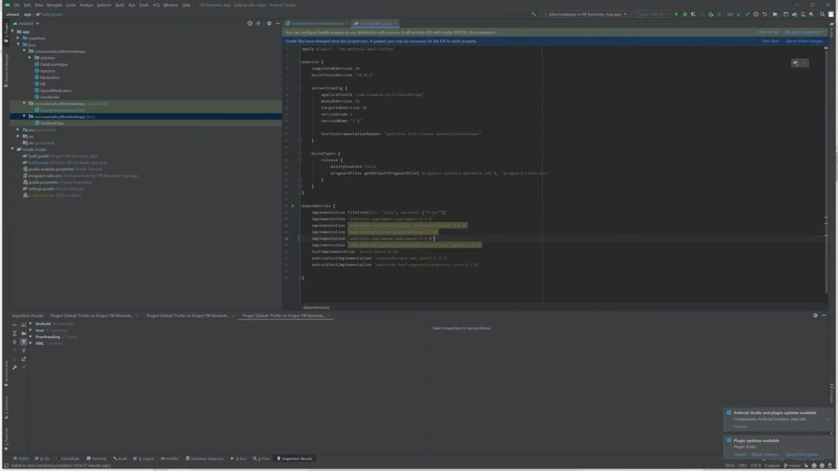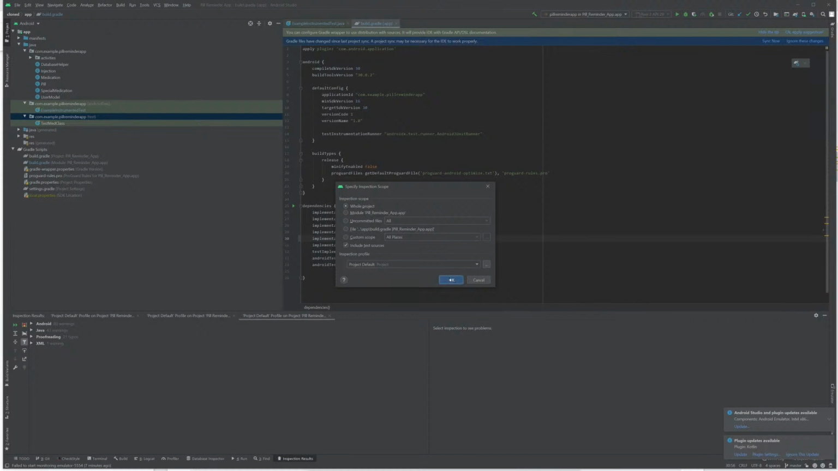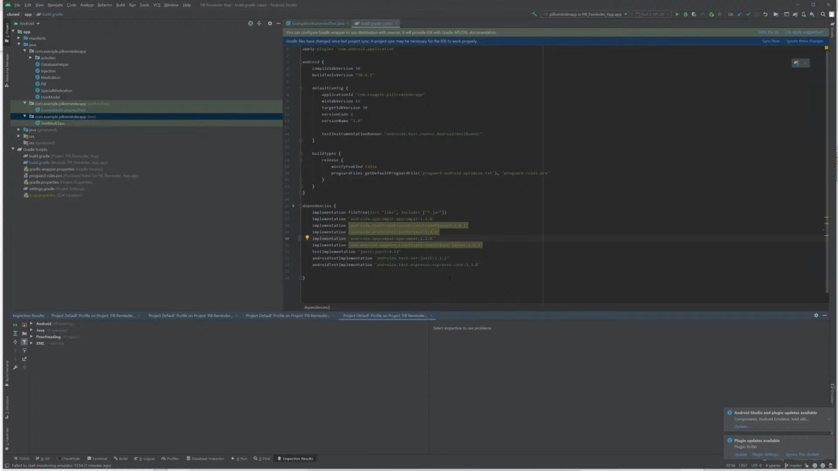All right, so now you can see I've replaced it with what we know is working for that person. And let's do analyze, inspect code, all of that. And it's starting to run. And you can see that we get no warnings. So I'm pretty sure that's going to be what's going to fix this.